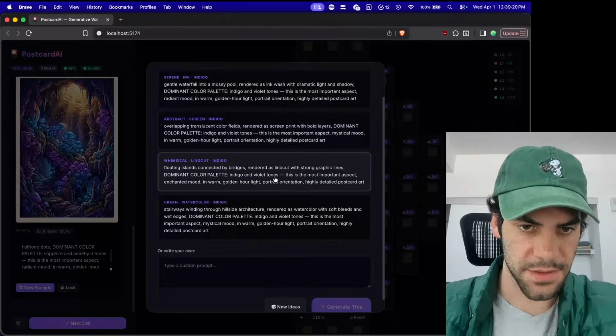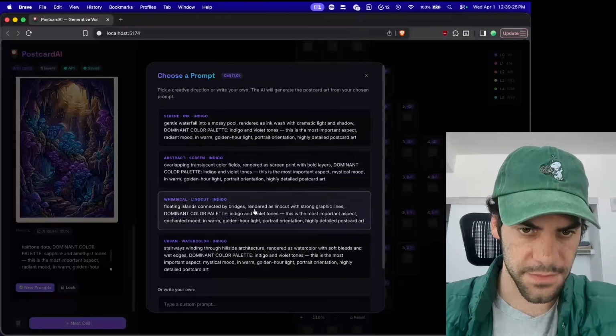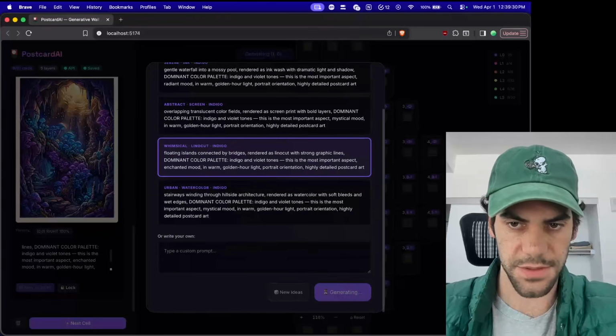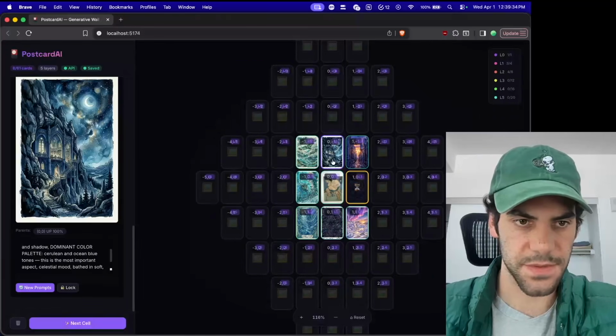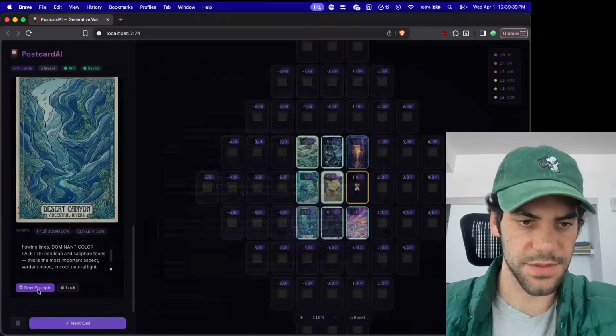Take and put new prompts. Watercolor, indigo, floating islands. Okay, let's do this one. Generate. So I'm regenerating that one. That one's okay. That one's okay. I don't love this one. Let me regenerate this one.